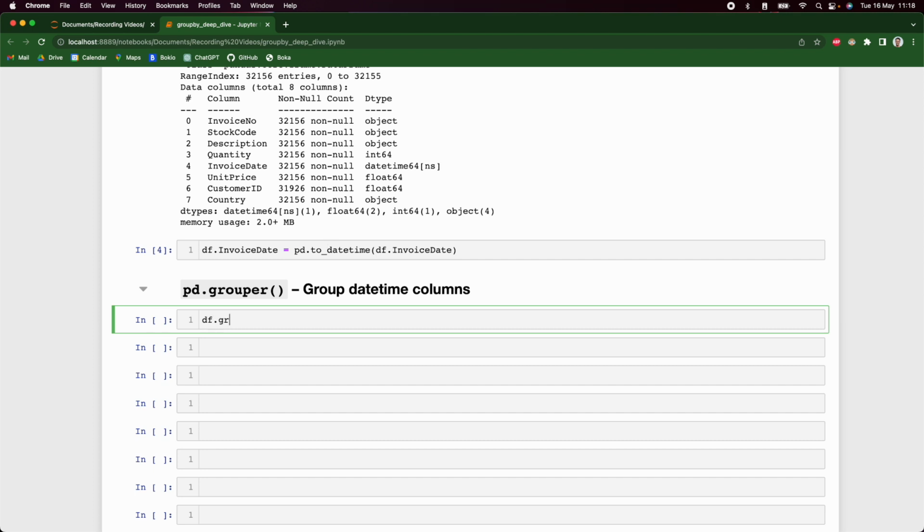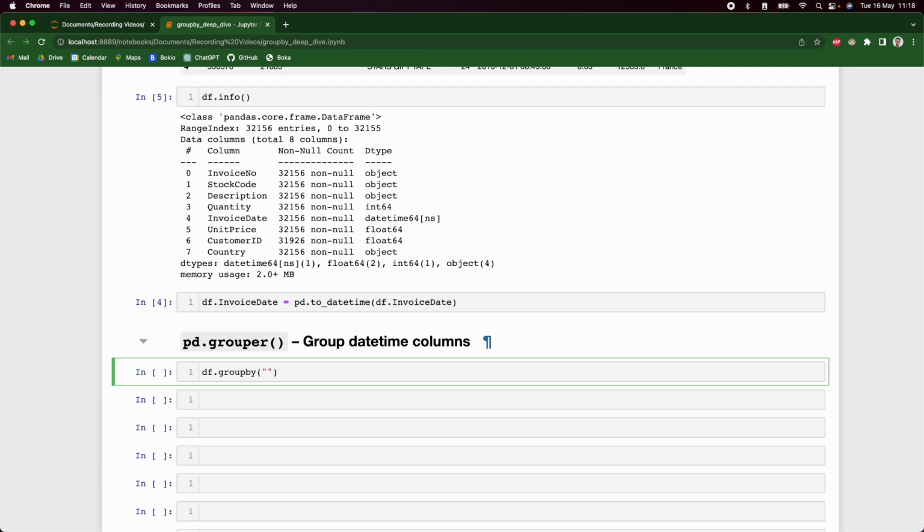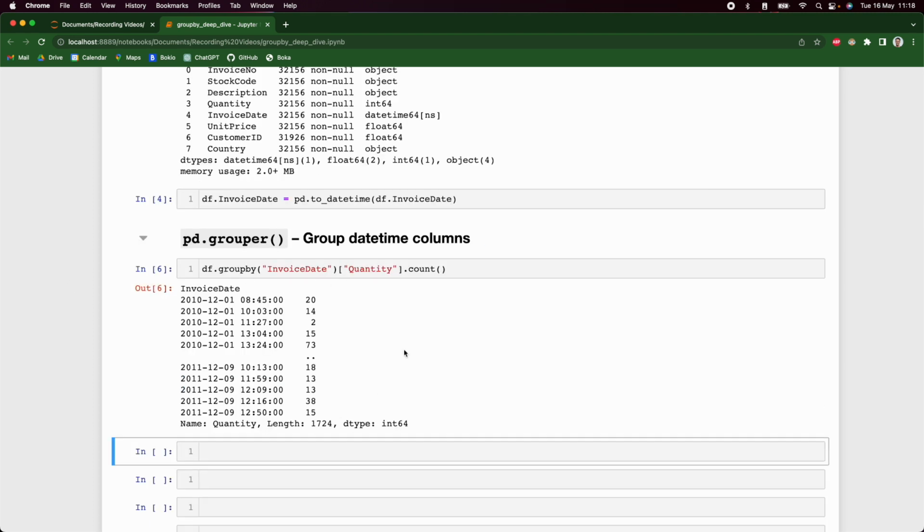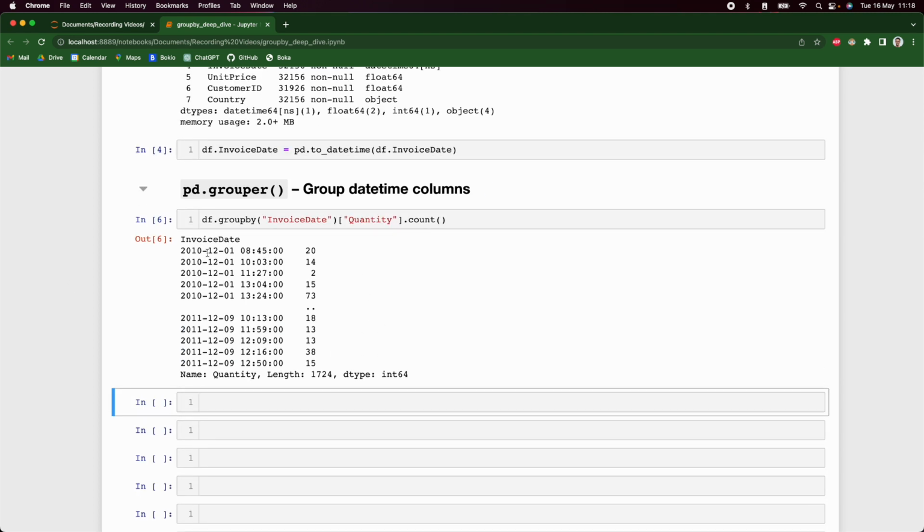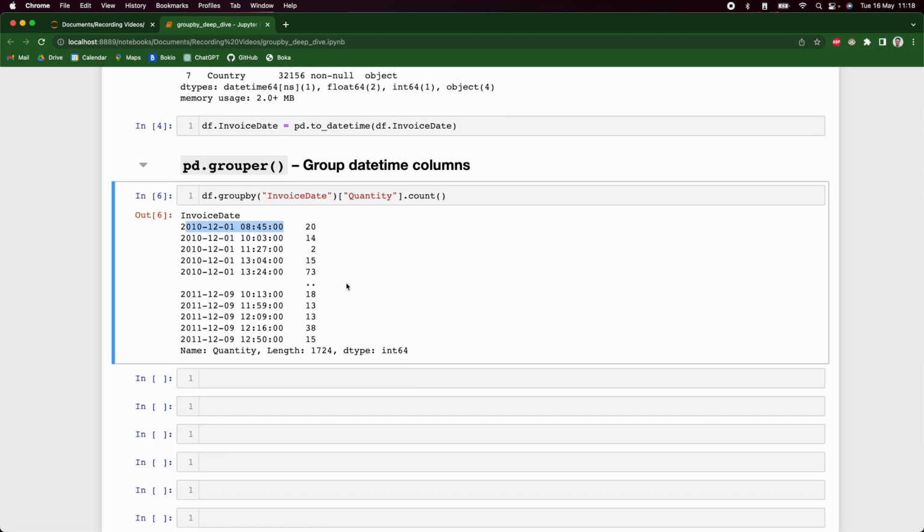But first I'll show you how it would look if you were trying to group by this column in the straightforward way, as we group by other columns. So we'll say invoice date, and then quantity, and count. This is not really the result that we want to get. We're not really interested in seeing how many orders we got on the 1st of December at 8:45. That's not really interesting, but we would need some more meaningful categories to group by.